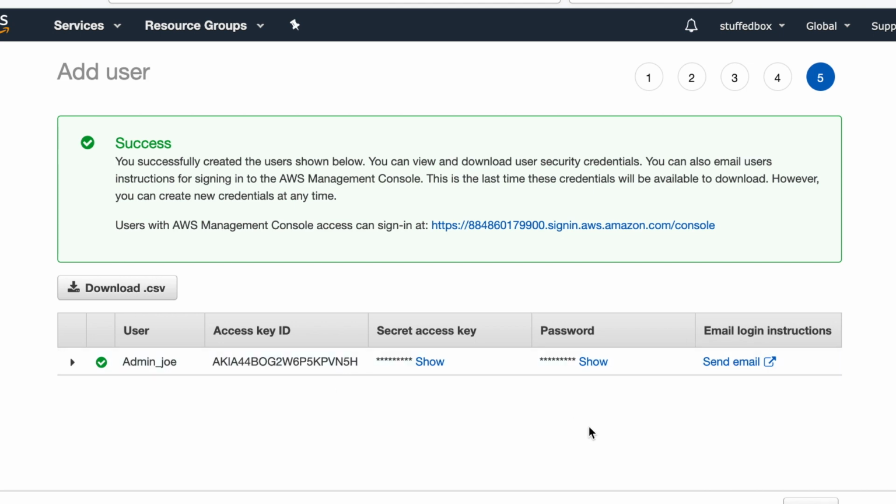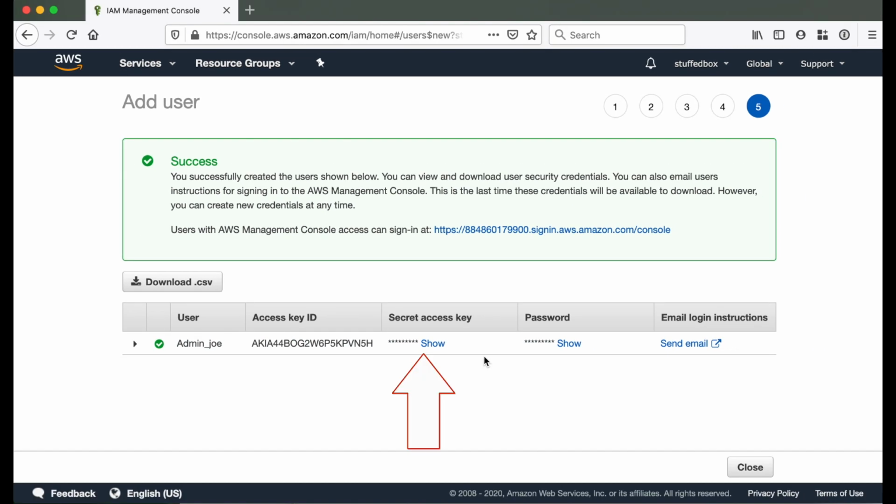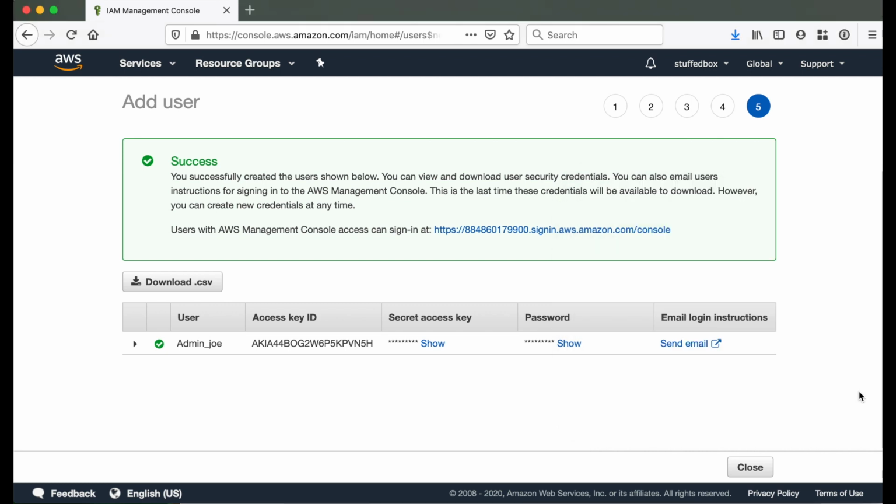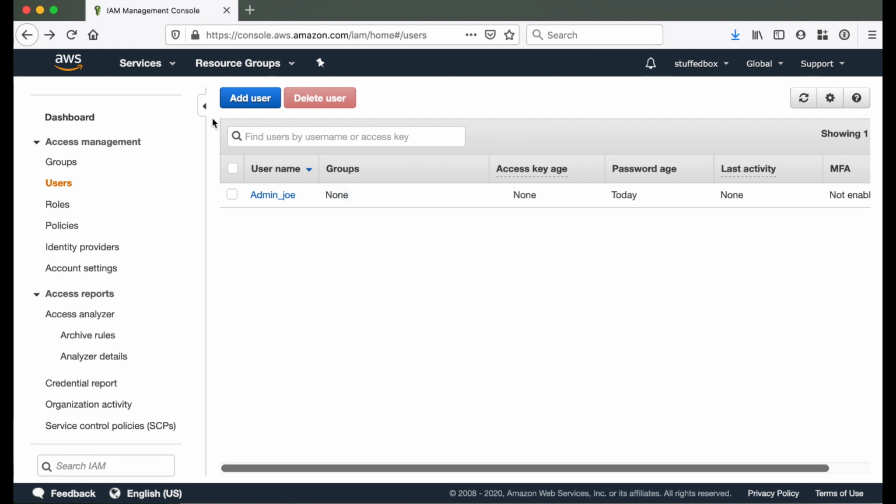As you can see, it has our secret key, which we can use for our SDK or CLI. Our password is also here, which you can make it visible by clicking Show. And if you want to email the credentials, you can click Send Email so it sends the user their login information. And if you want to download the credentials shown here, click the Download button. Let's move on and create our second user.